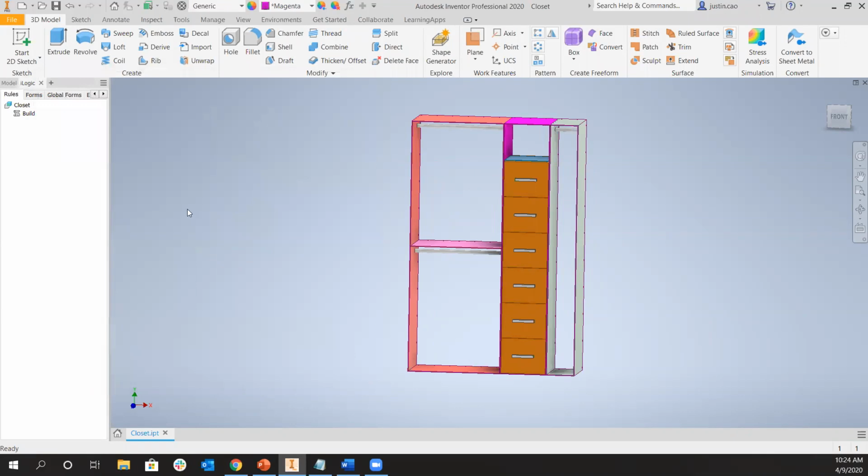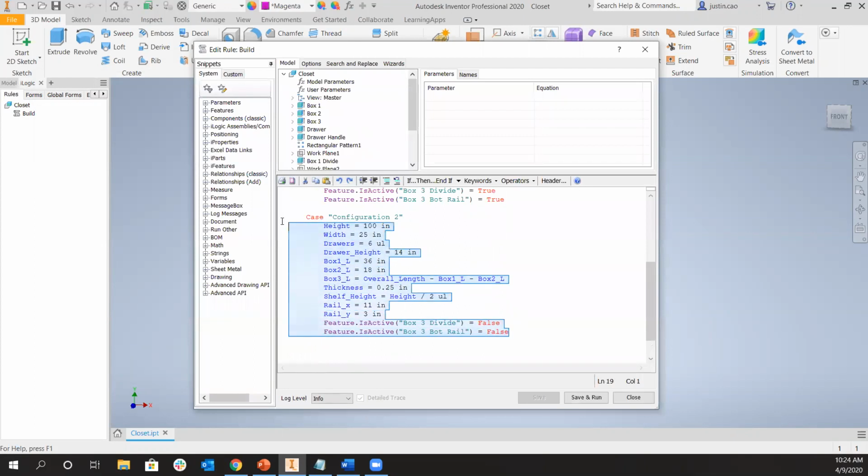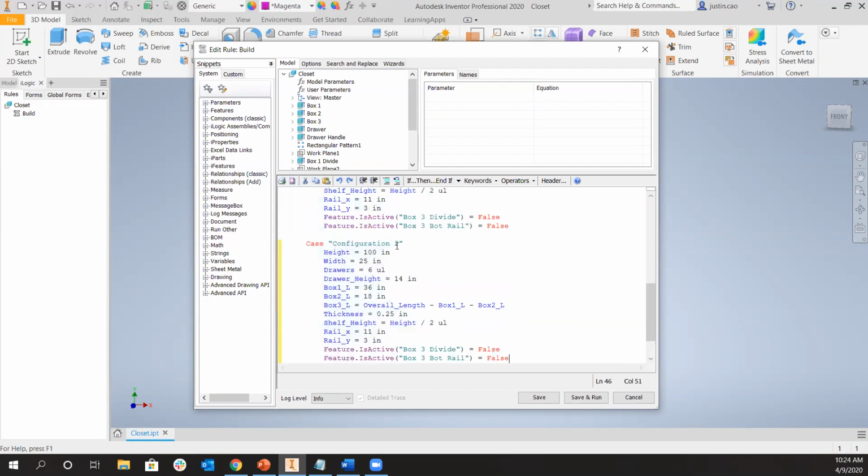So let's go ahead and write our last configuration right here so we can see all 3 configurations working. So again, what I'll do is I'll copy and paste one of the cases. Make sure I rename that to have it as 3. And let's say now 100 inches was too tall and we want it shorter than the other one. So let's say we want it at 70 inches.